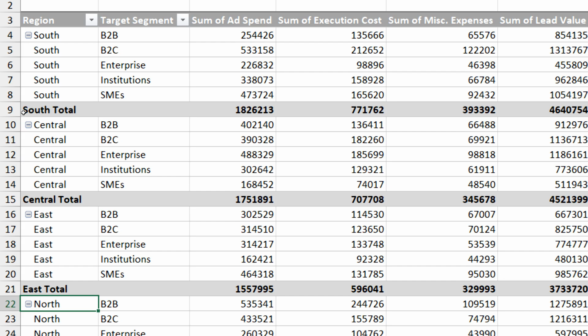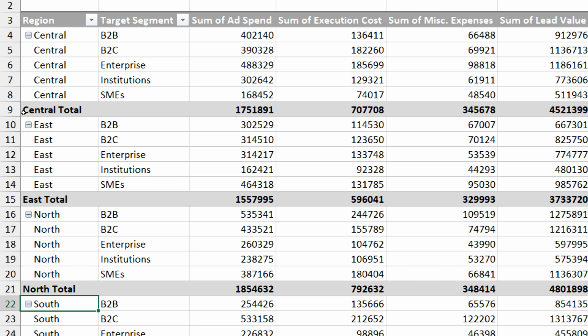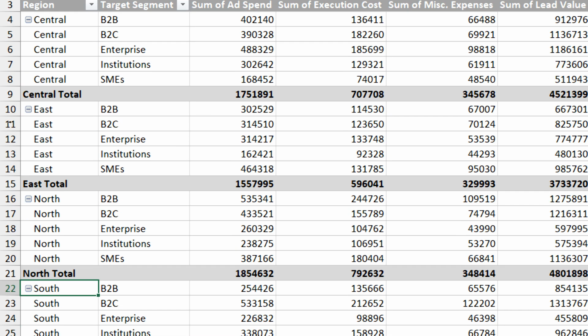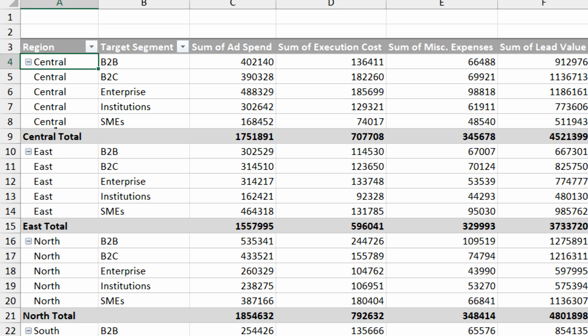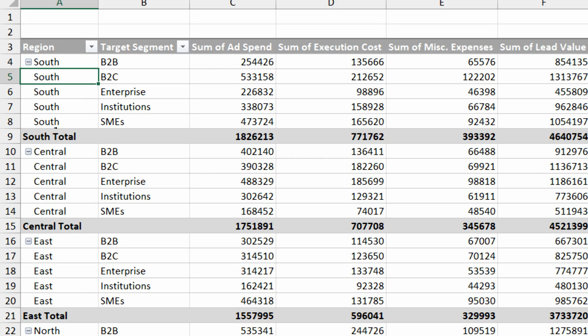Second method. As I told, I want the south to come first here. Just go there and type it without spelling mistakes. South. I am just typing south and Enter. South region will come to the top. This is very simple, instead of dragging and dropping.